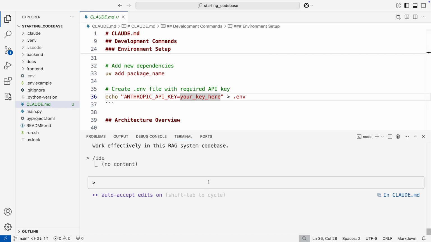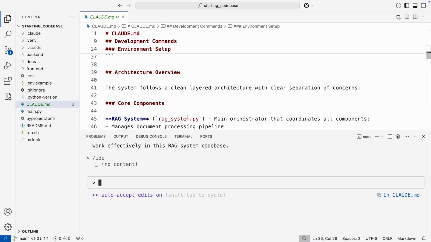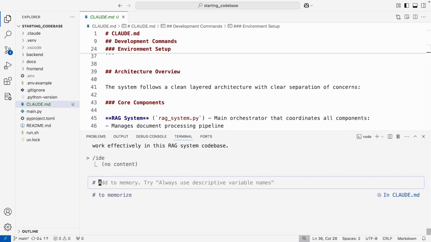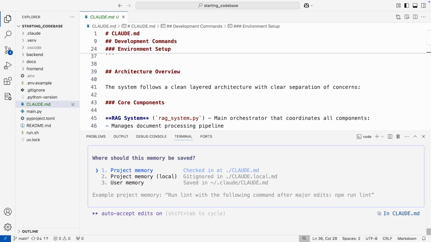If I ever want to make any changes to my Claude MD file, I can manually write that if I'd like. Or I can use a handy command to use this pound key and directly add to memory. So I'm just going to say here, always use UV to run the server. Do not use pip directly. This is a package manager in the Python ecosystem, and I want to make sure that Claude doesn't get confused.